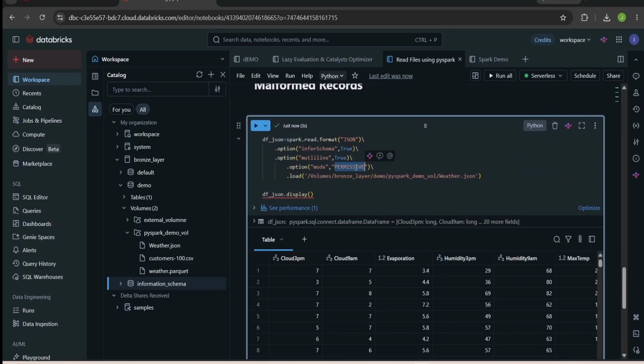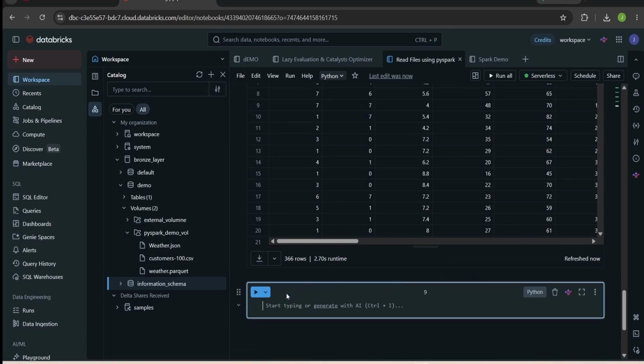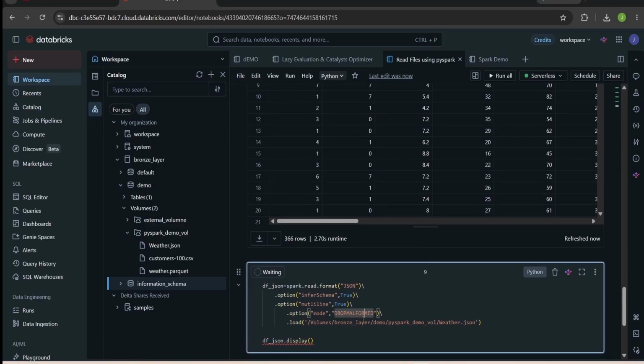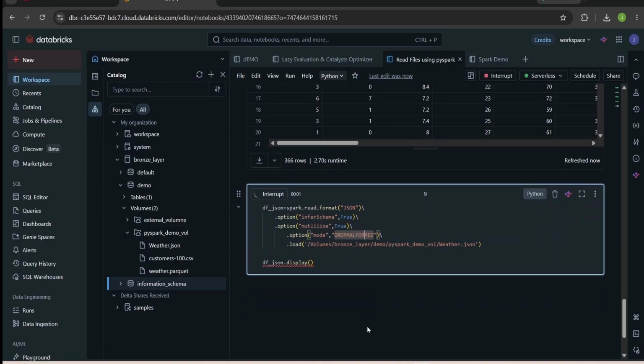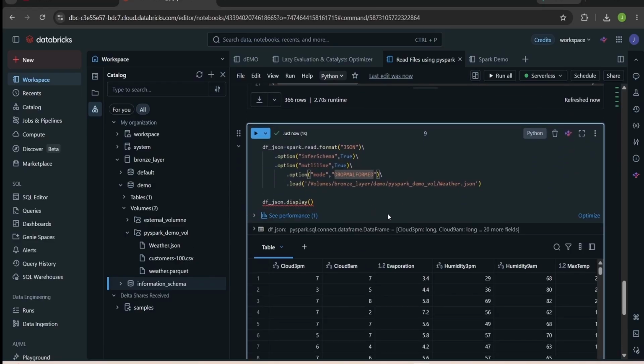Similarly, you can mention here, let me copy paste. And you can mention here drop malformed. Just say drop malformed, and let's run this. So it will actually drop any kind of row which does not match the schema.